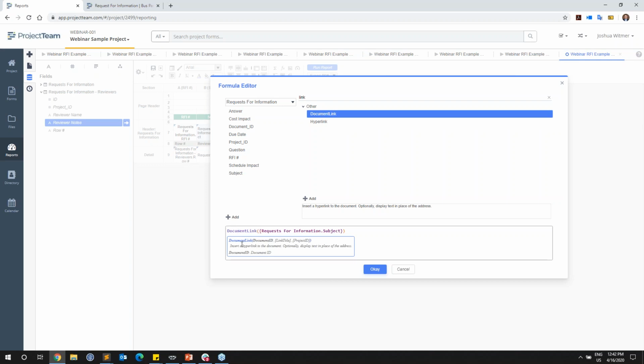And in each formula, it's going to tell you a little bit of help here. So it's going to say document link, document ID, comma, link title, okay, comma, project ID, and that would be outside of the project. But for now, I'm going to say I need document ID in there. I do not have it, so I'm just going to find it within that category. So it's going to link to that document ID. Okay, and then I need to add a comma, and then the subject.